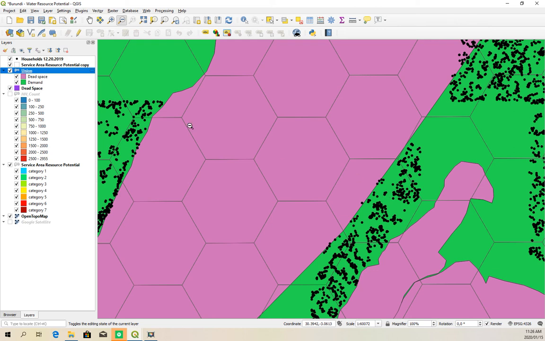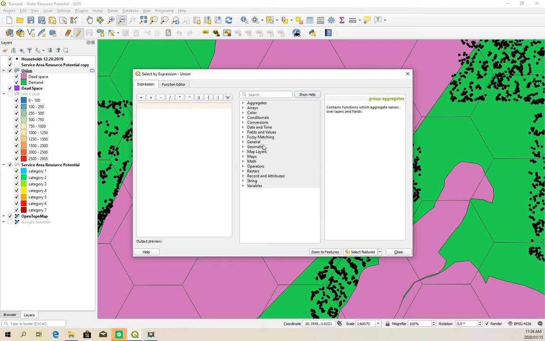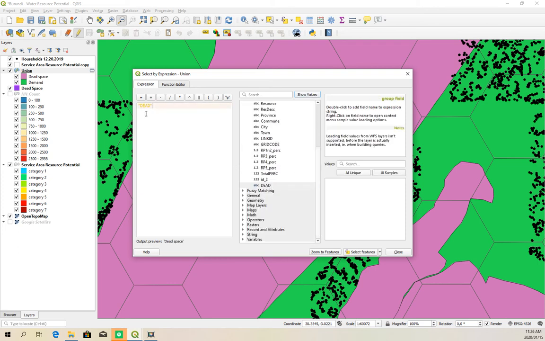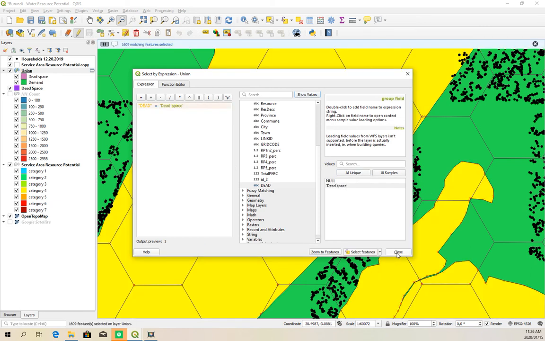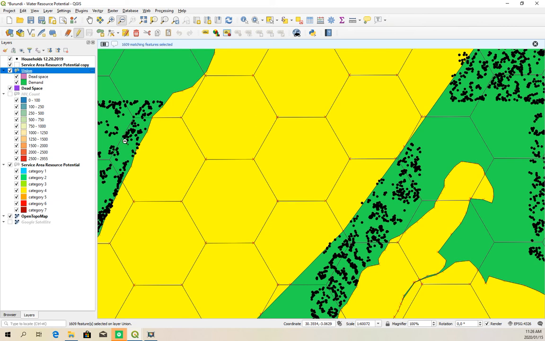So what we could do, let's think about this, is I'm going to actually remove everything that is categorized as dead space. And we'll start editing. I want to use my little selection tool, and I want to select by a little equation. There it is there. Select by expression. I want to go dead. Okay, the column is called dead, equal to, and then just use unique, dead space. Select features, close. Okay, so we're inside an editing session.